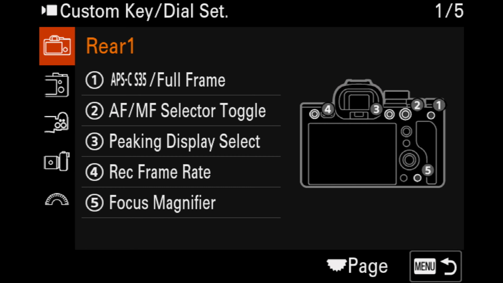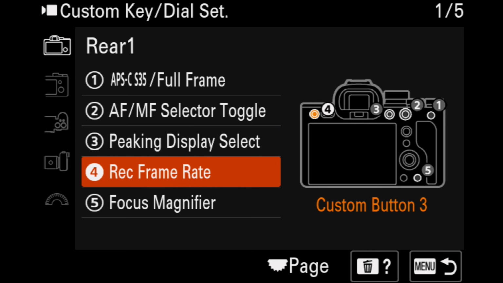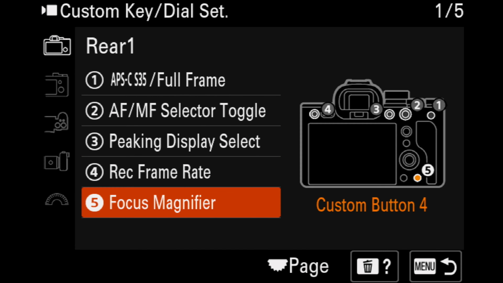So we're going to go into the video custom settings, and we start out with the rear area. Now, when you're dealing with the rear buttons, there are 5 different options. There's the AEL button, there is the AF on button, there is custom button 1, custom button 3, and custom button 4 that's in this rear set.